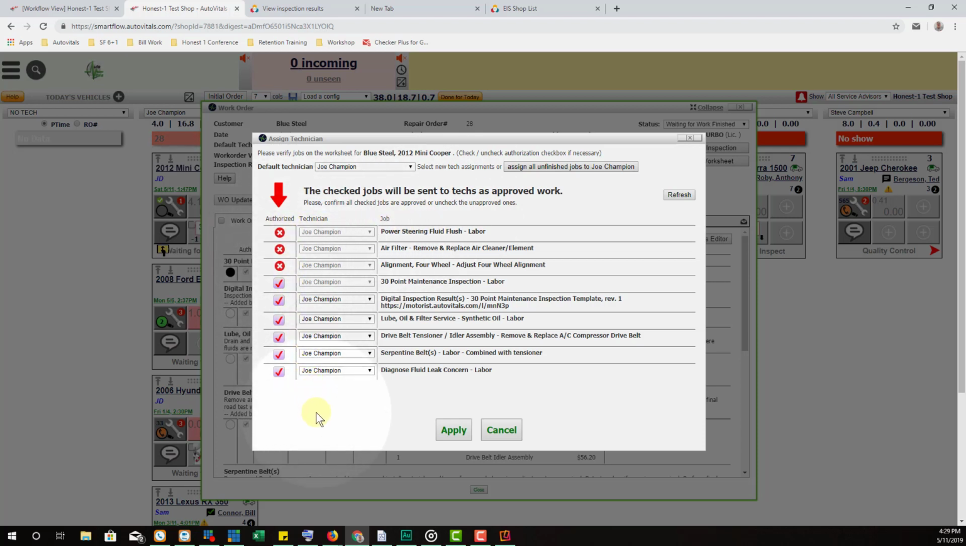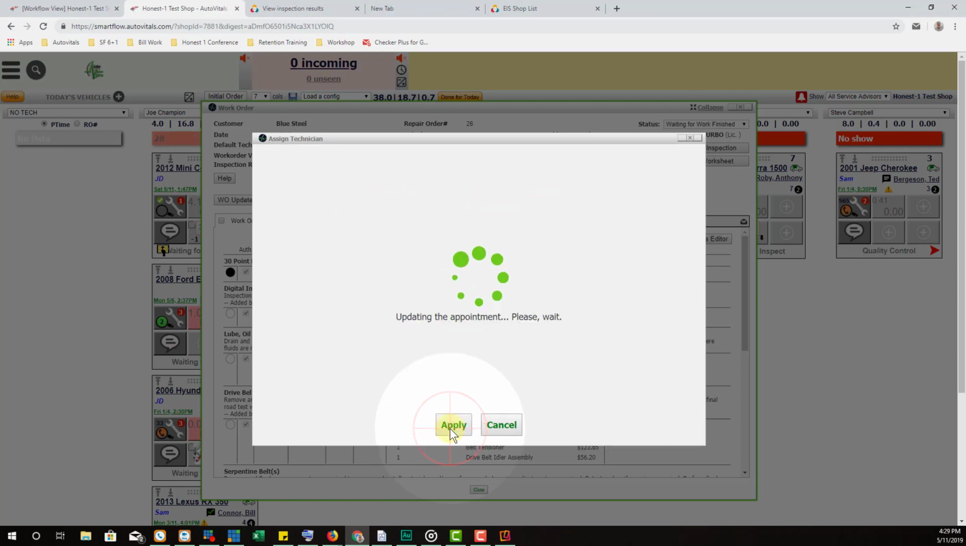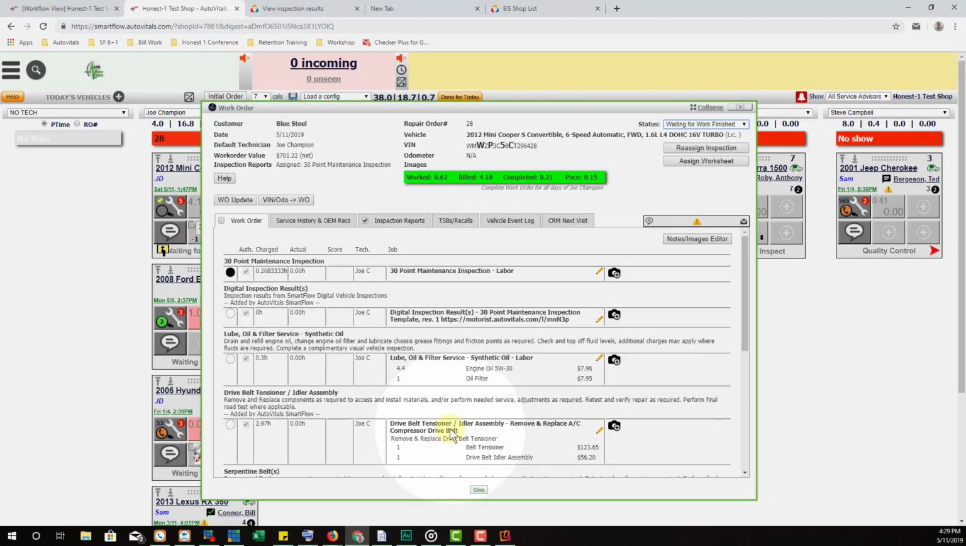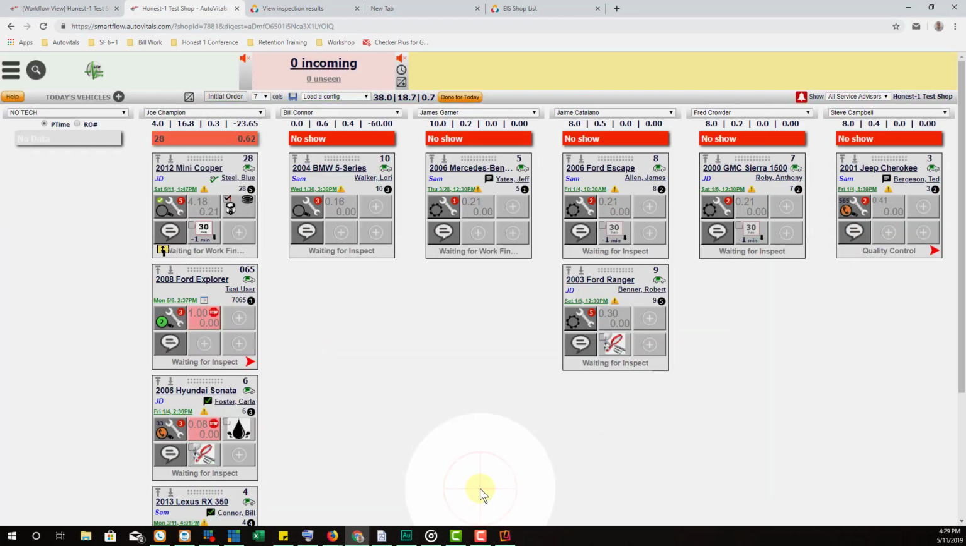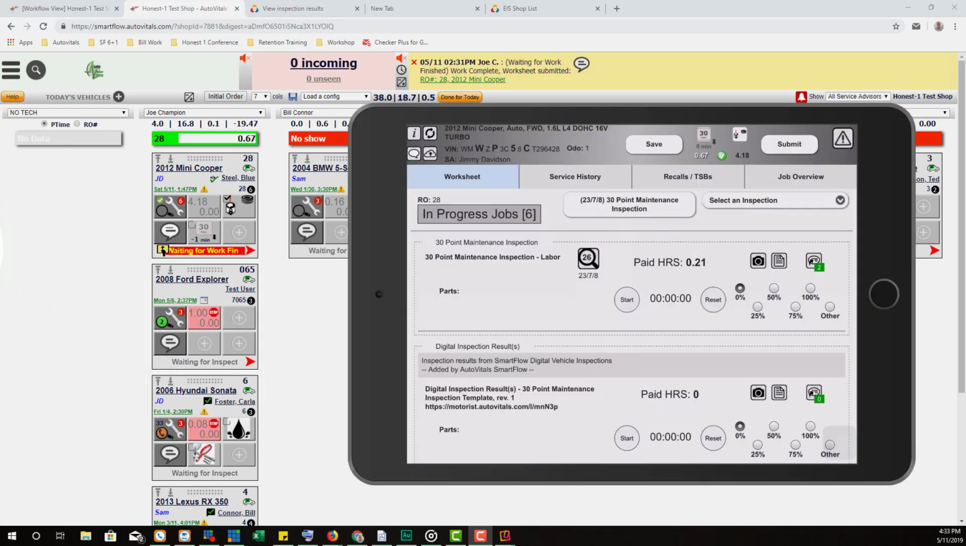Verify the labor lines with check marks are approved and deferred jobs have a red X. Left-click Apply to notify the technician. Press the Escape key or left-click the Close button to exit the work order pop-up screen.